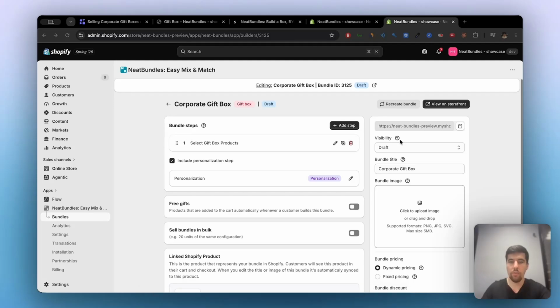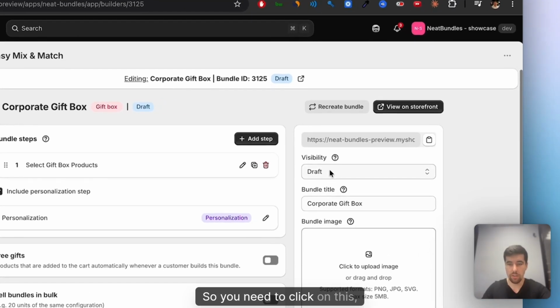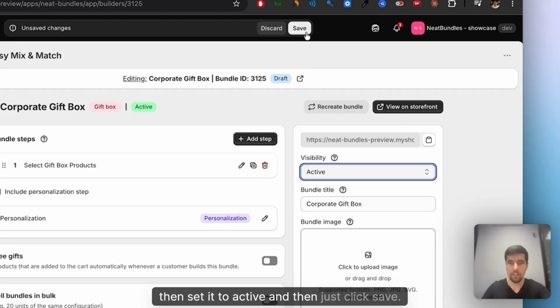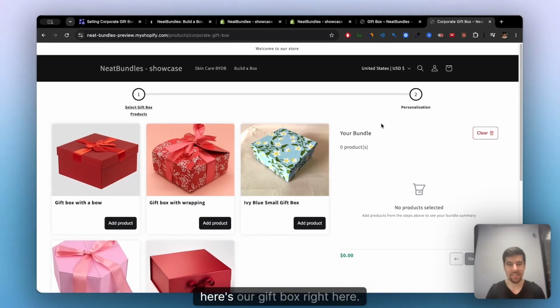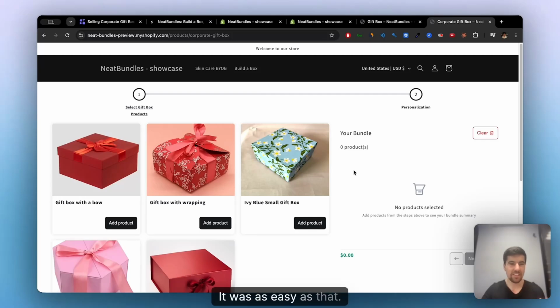Last thing we are going to do here, we are going to just toggle this visibility. So we need to click on this, then set it to active, and then just click Save. Once that is done, we can click this View on Storefront button. And as you can see, here's our gift box right here. It was as easy as that to create it.